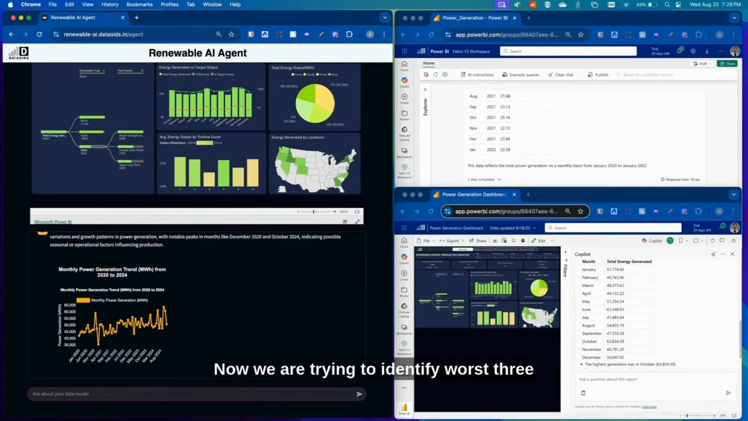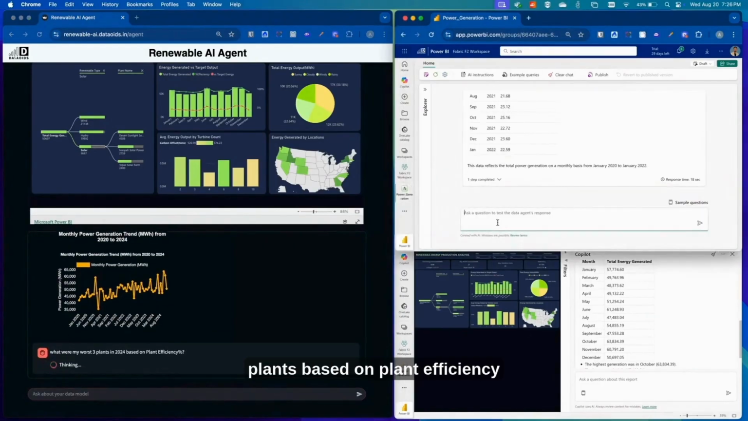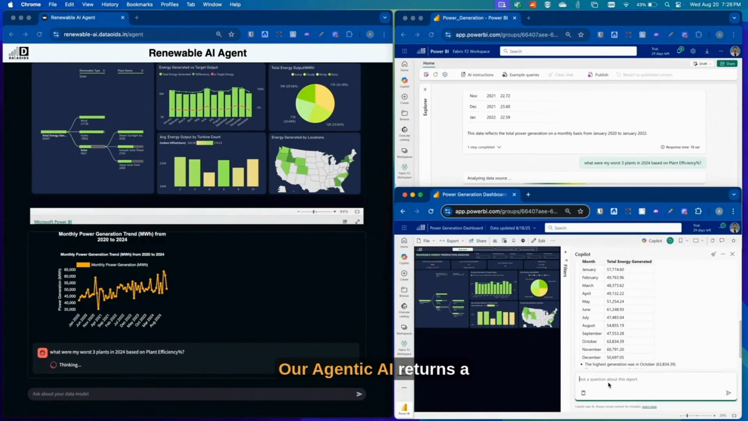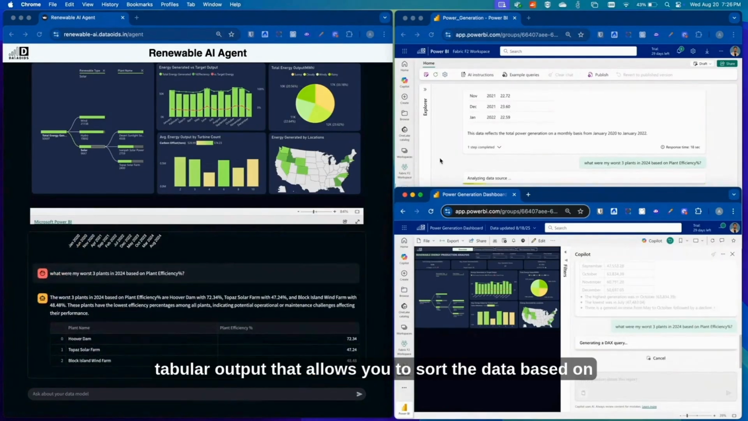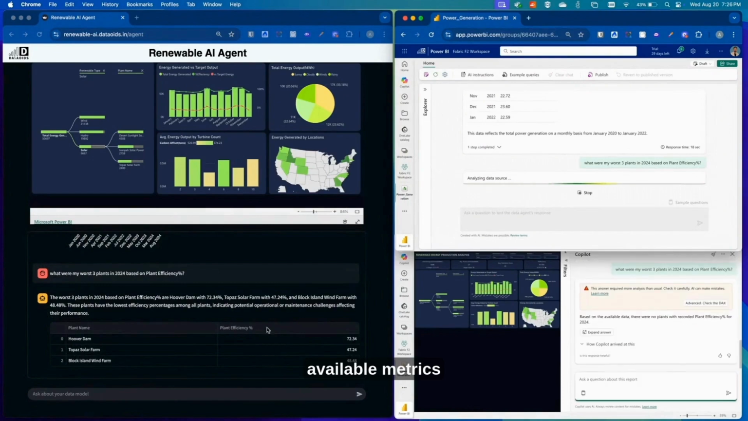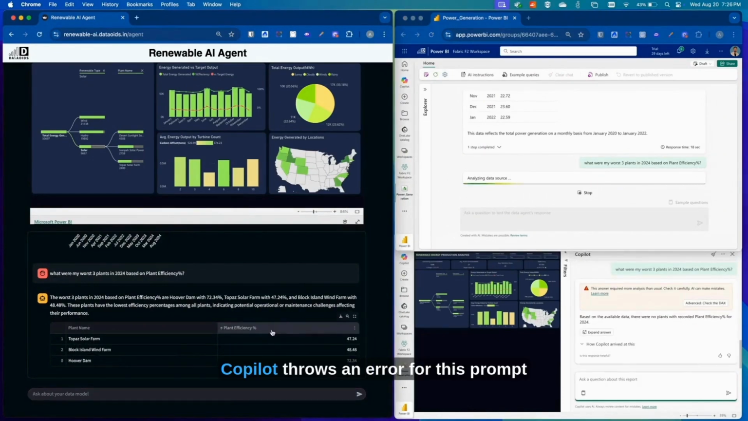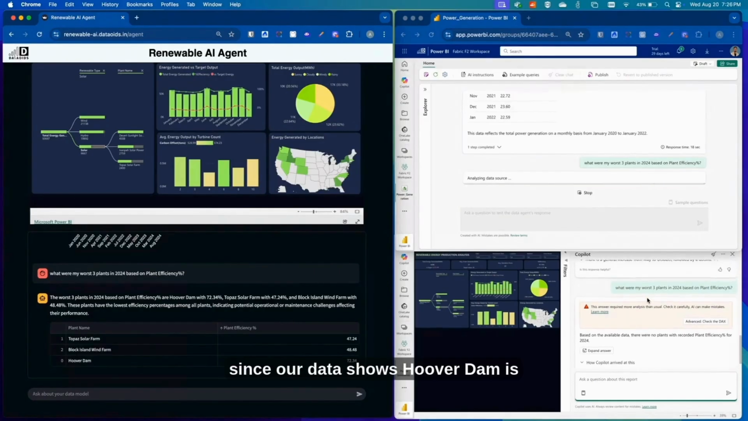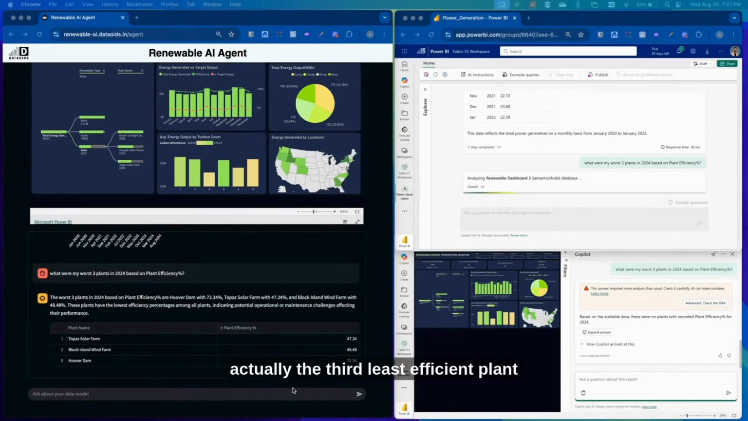Now we are trying to identify the worst three plants based on plant efficiency. Our agentic AI returns a tabular output that allows you to sort the data based on available metrics, while Copilot throws an error for this prompt. And the output provided by the Fabric Data Agent gives an incorrect result, since our data shows Hoover Dam is actually the third least efficient plant.